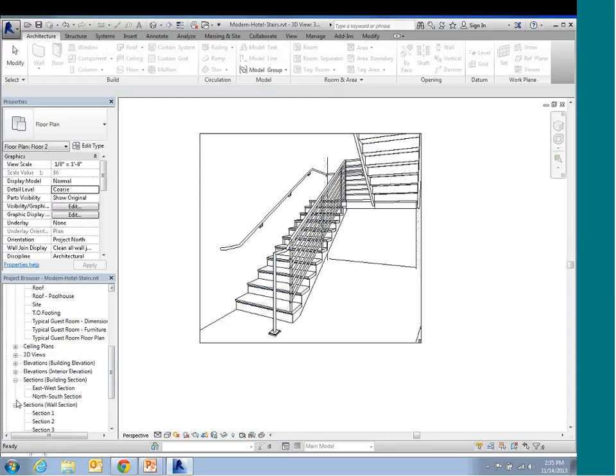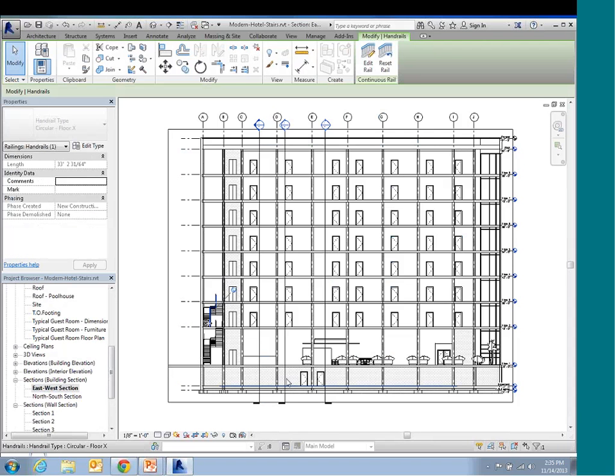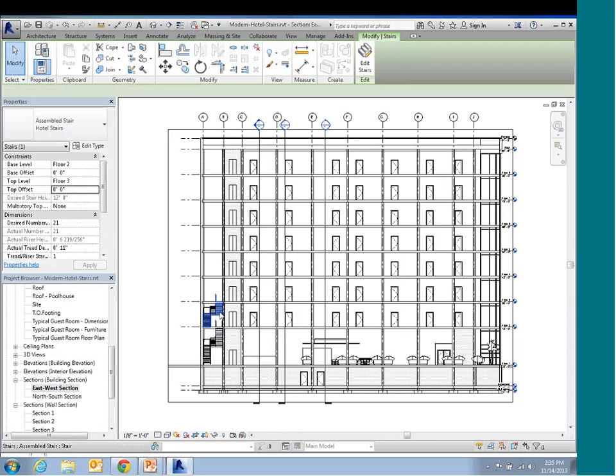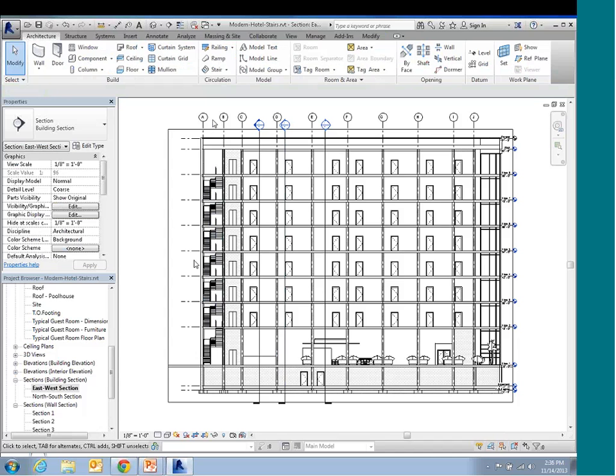Now I'm going to move down to a section view, an east-west section view, and you can see here there's my first floor set of stairs. Here's my second floor. But here's the power of working with Revit. I'm going to select this stair, and I'm going to change and get a multi-story top level. And I'm going to change that to floor 8. So like that, I now have all of my stairs going up.